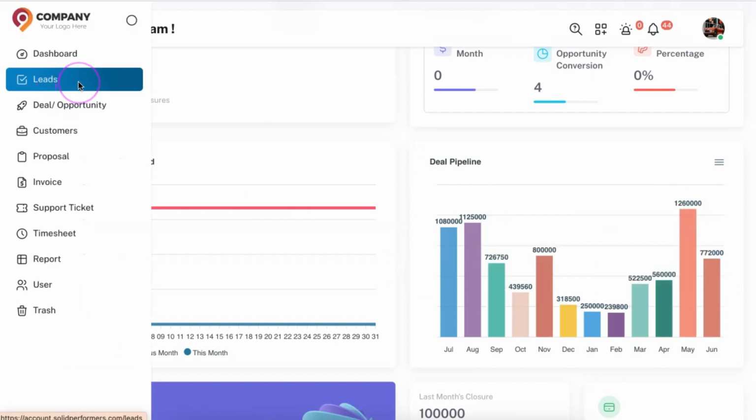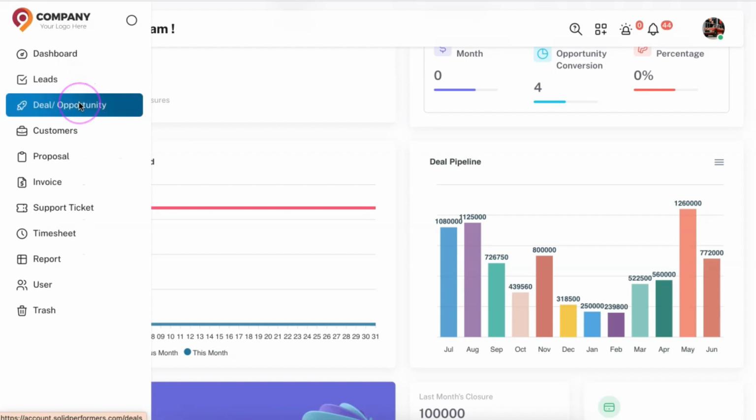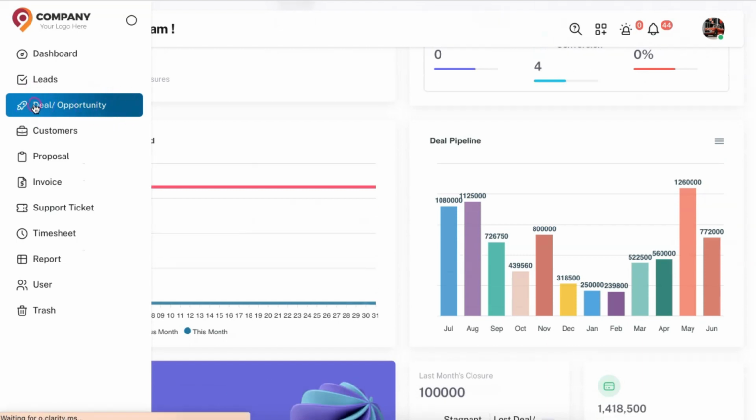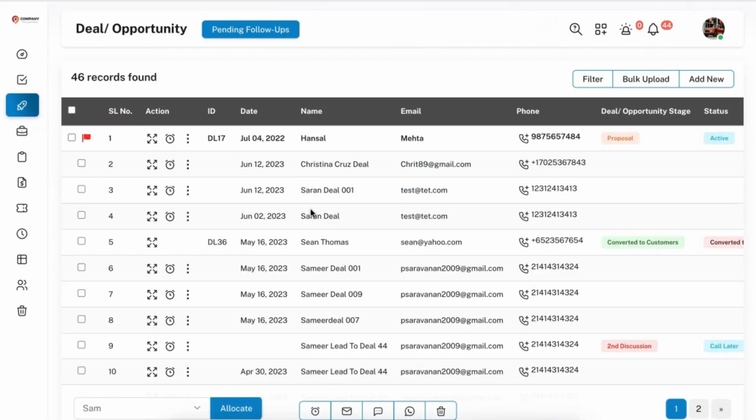In the CRM you have a lead module and then you have a deal or opportunity module. Obviously, you can rename this deal or opportunity module into any name that you wish for your business. If you go to the deal module, all your deals will be listed here. Now, in order to manage the deal pipeline, let me show you how this works.